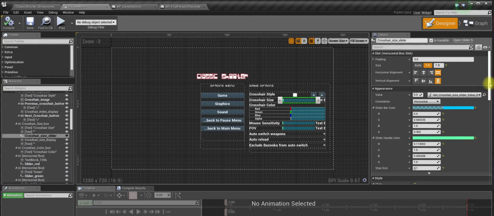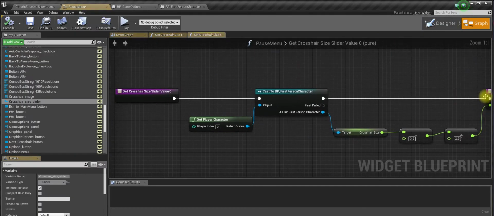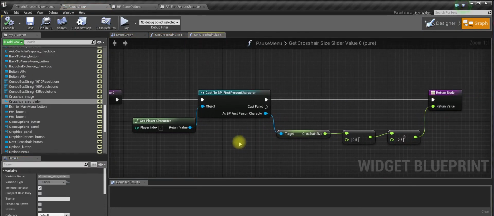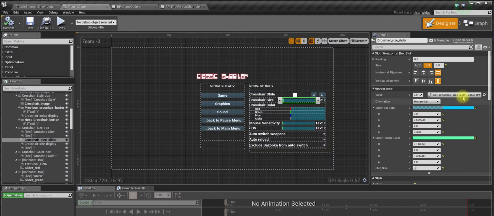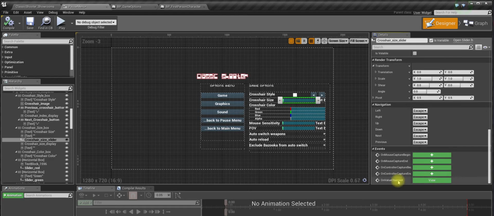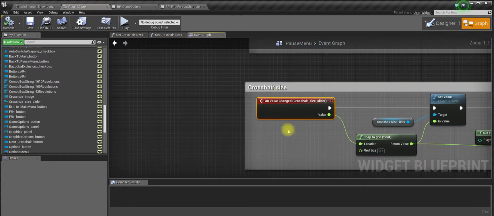And the slider also has a binding for what to display from the beginning, right? Also, we cast to first person character, get the size, and this is the minimum value, and this plus this is the maximum value. Now I'll try to explain it here. So here we have not only the binding, of course, but also on value changed. So it's this part, right?